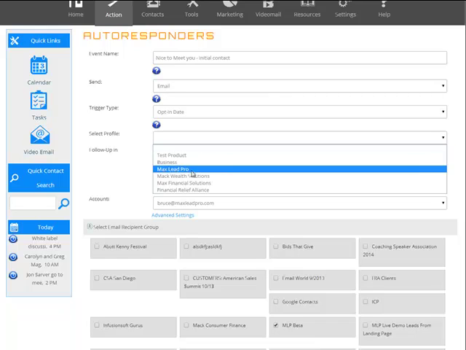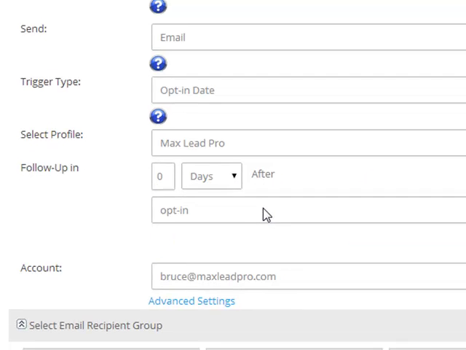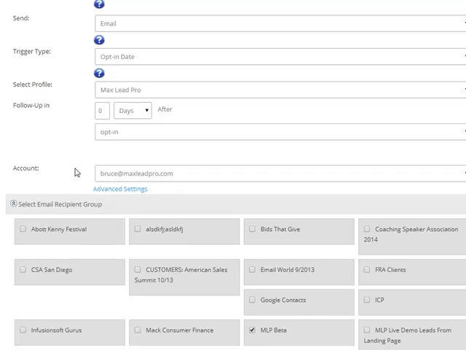So anyway, in this case, let's put MaxLead Pro. We're going to leave that at 0 days because we want to send that immediately, and it's based on opt-in. We're going to leave the account here to this. If you've got multiple profiles, then you can choose which account this is going to be sent from. I'm going to close this.